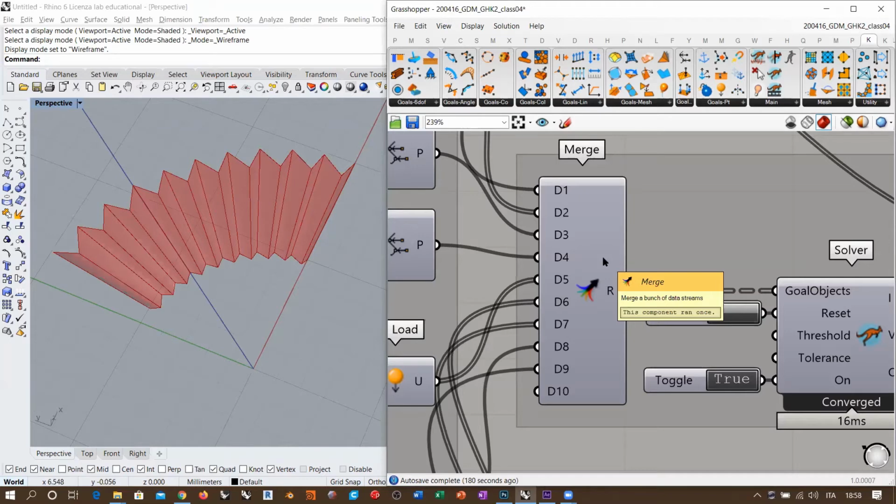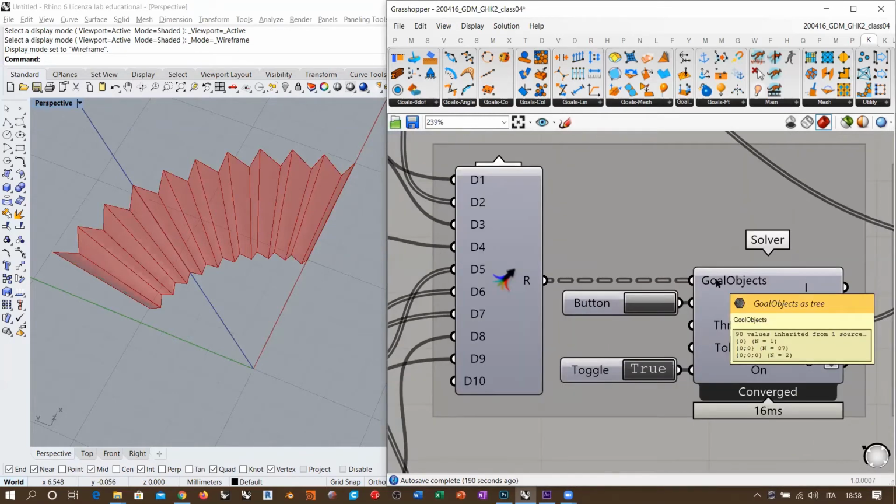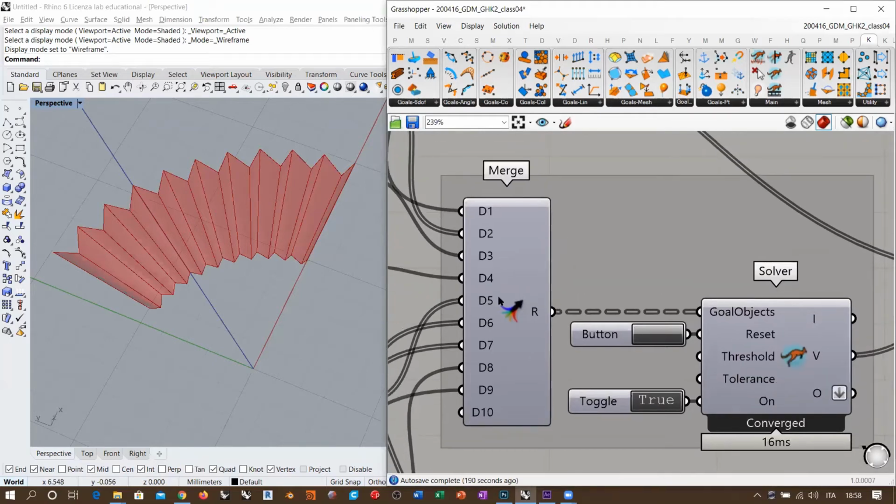The problem is that Kangaroo 099 doesn't accept data trees, while, as we will see in a while, the new Kangaroo solver does accept data trees. So you see that goal objects as tree. Therefore, I just maintain the merge function here, without flattening the output, because I can keep all the goals separated into 3 branches. But as you will see later on, this same structure will be used in Kangaroo 099 with the merge component.